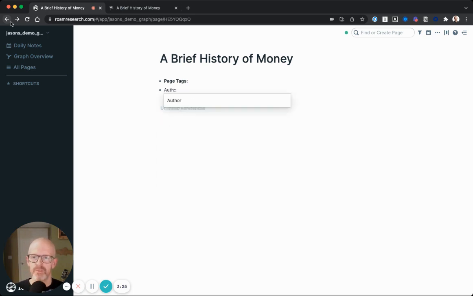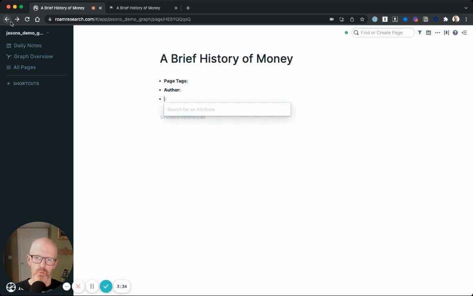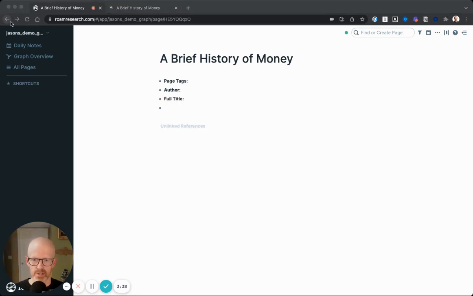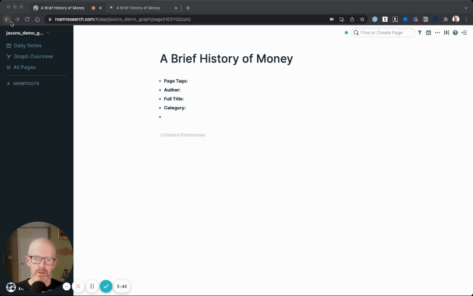they also give me the autofill. So when I start typing the word author, that'll come right up. So there you go. There's my second metadata tag, author. The third one that I'm going to use is called full title. I'll come back and talk about what these are in just a second. The final two that I'm going to use are category as well as URL. But we'll come back and fill those out momentarily.